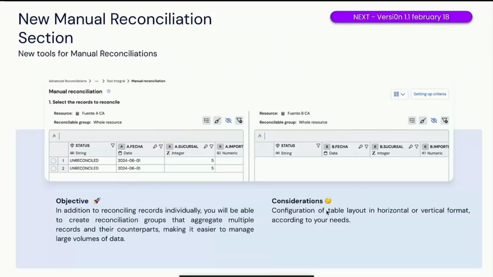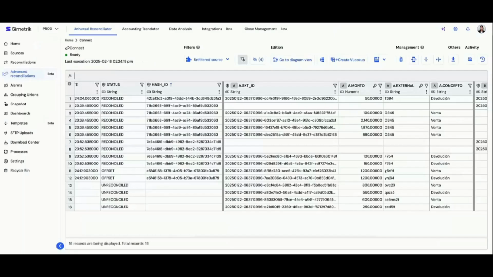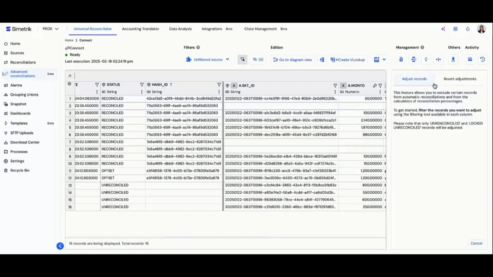And we also know that sometimes having all this information on certain screen sizes can be limiting. So specifically for manual reconciliations, I will be able to place spreadsheets side by side or one below the other to make the comparisons I need to make. So here, the adjustment functionality comes into play again. There has to be a filter applied, in this case in the API.